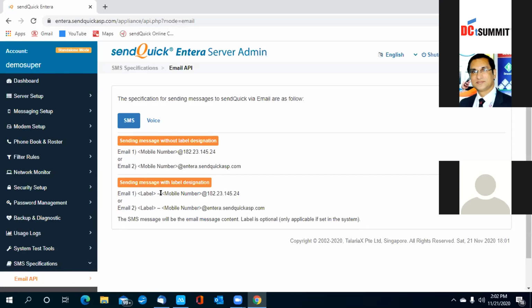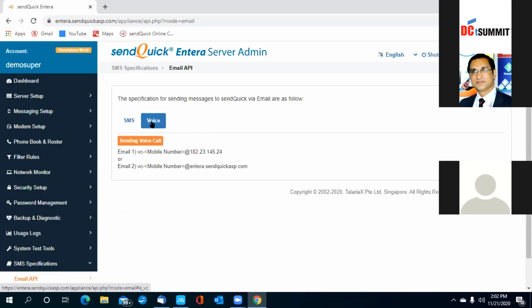Likewise, you can actually send this message to a specific modem. So you will identify the modem with the help of this label number. Label means the first modem in the pool, second modem in the pool, and so on. So you can target this for delivery to a specific modem. This is where you actually set the voice. So if you send an email to sendQuick with the ID VC, that means voice, dash, mobile number at IP address, sendQuick will now call this mobile number and read out the message that is actually being sent.